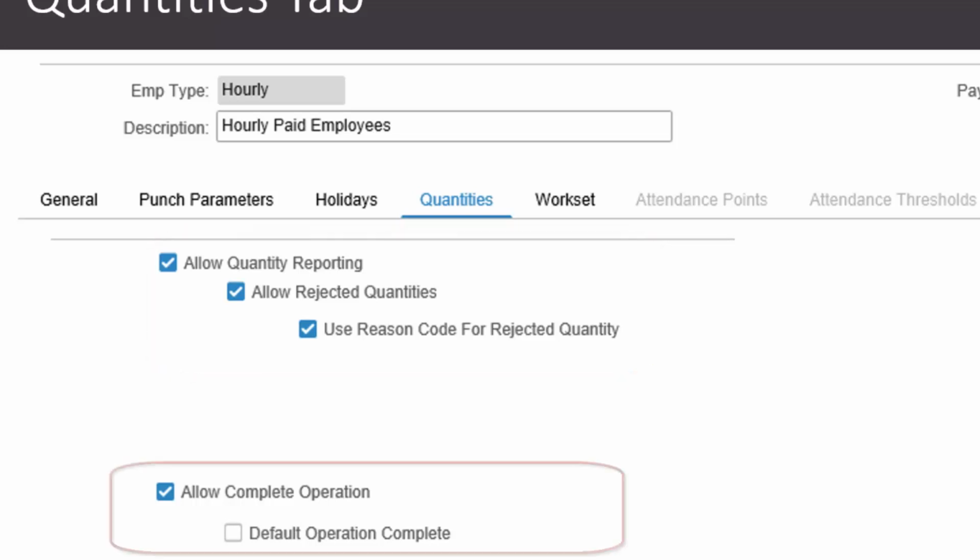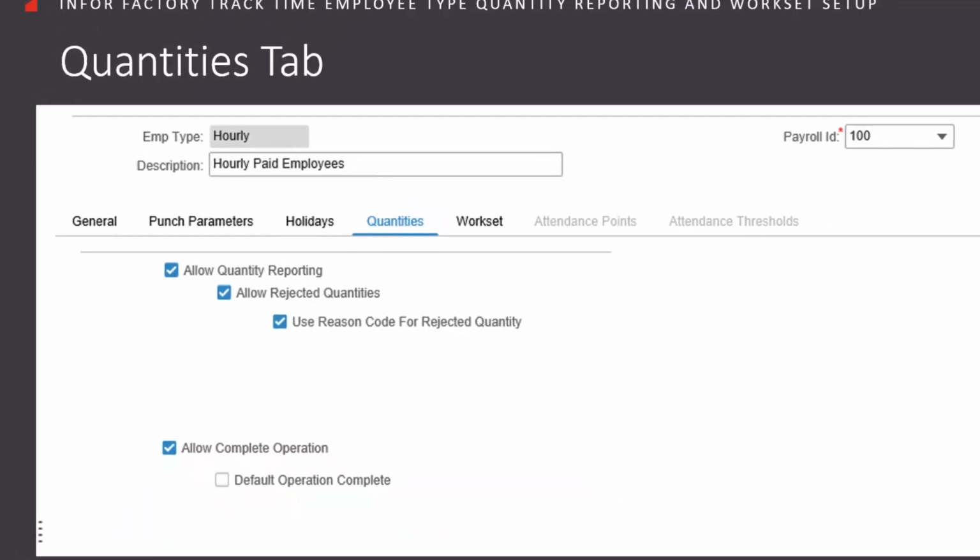When Allow Complete Operation is set to Yes, the Complete Operation checkbox will display on the Time Track transaction forms. When the default operations complete is set to Yes, the operation will default to complete when there are no more quantities to report. When default operations complete is set to No, the operation will only be set to complete when the user manually sets the checkbox. When Allow Complete Operation is set to No, the default operation complete parameter does not display on this form, and the complete checkbox does not display on the Time Track transaction form.